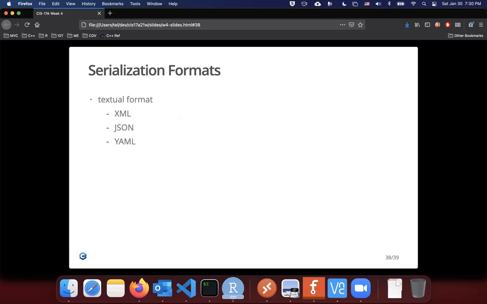And then there's also YAML. Now, YAML is another type of serialization format that is so far mostly used for configuration.